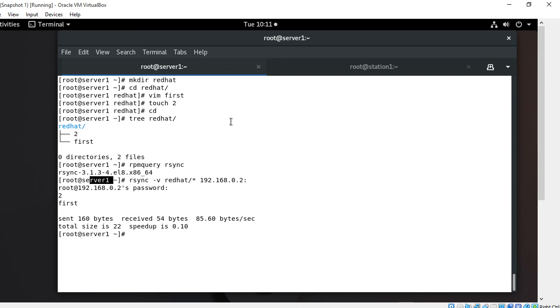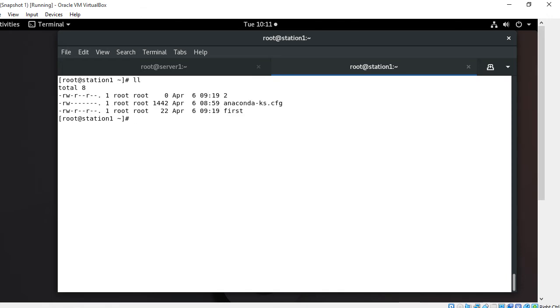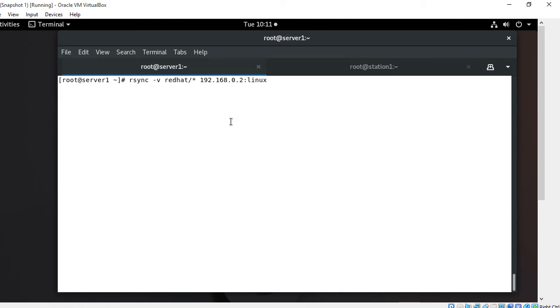Let's take another example. This time I run the same command but mention the destination path, say Linux. Simple. This time the Linux directory is not available on the client side. Even I show you, I am on the client side, and if I run the ll command, nothing is related to the Linux directory. So in this case, what rsync does is automatically create the directory first on the client side and then paste all files from the server side to this location.